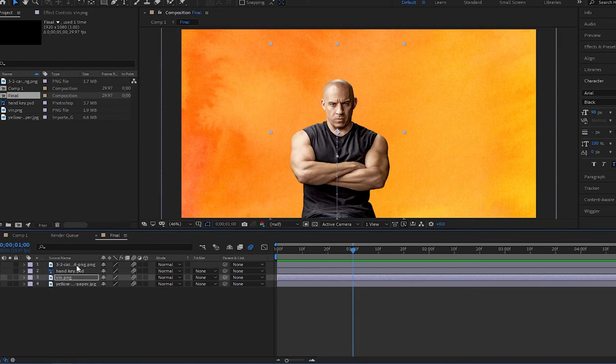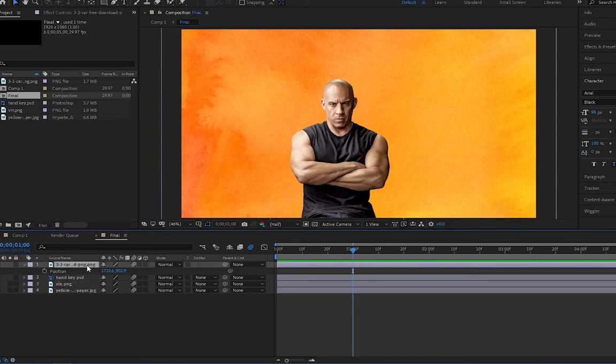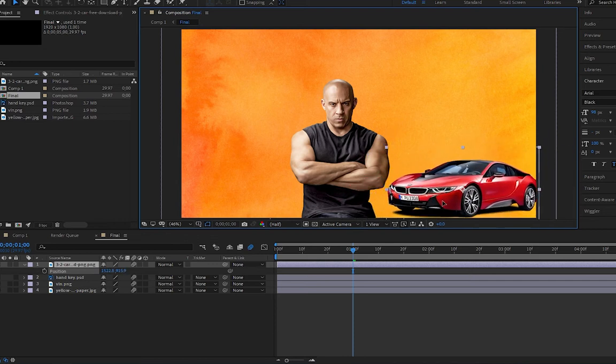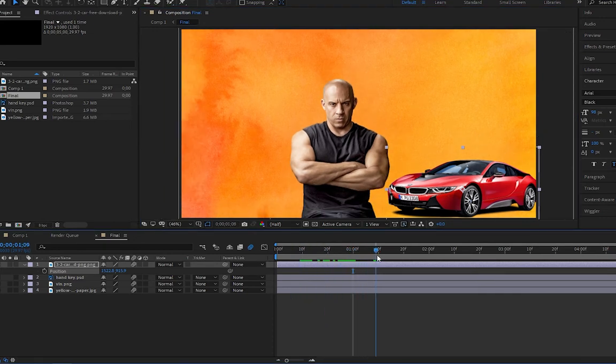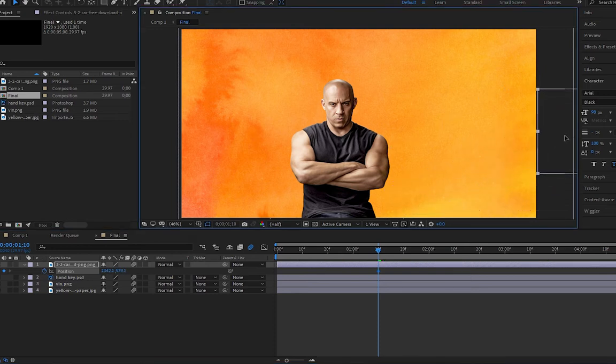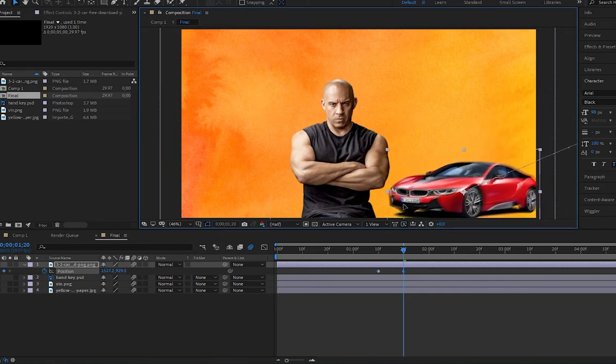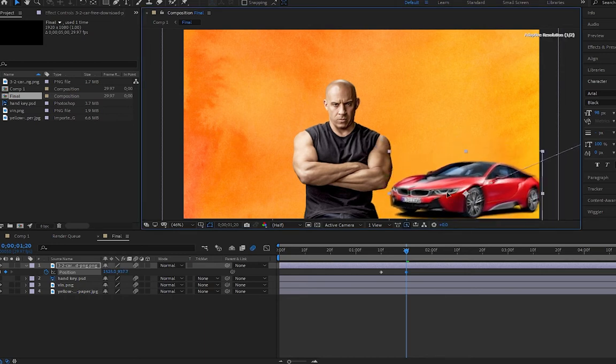So let's move to the car picture and press position, and let's animate this. First of all, I have to unhide this picture, and now I'm going to animate this one. So step number one is I'm simply adding an animator here. At this point the car is outside of the frame, and moving 1 2 3 4 5 6 7 8 9, and now this car is coming over here. Let's animate this car here on the right of Vin Diesel.